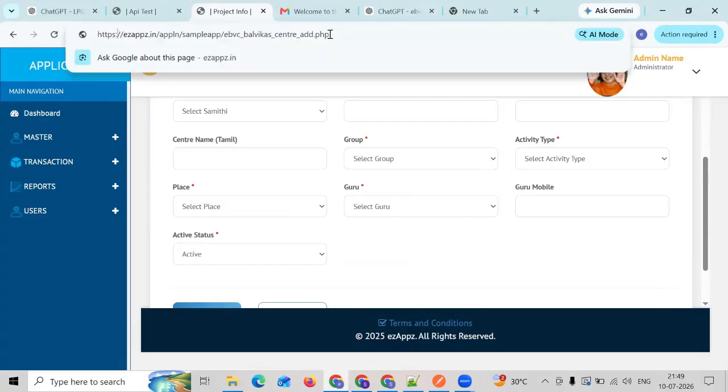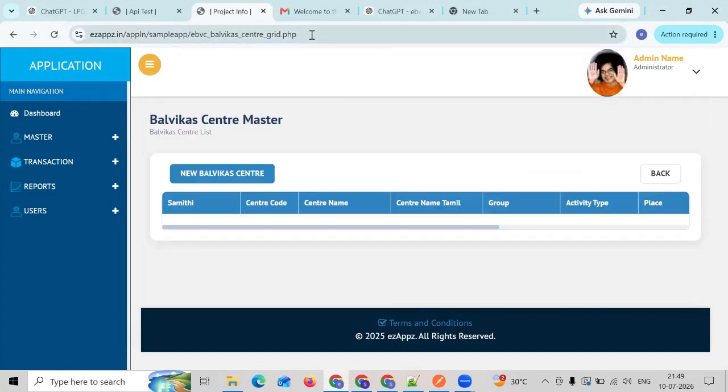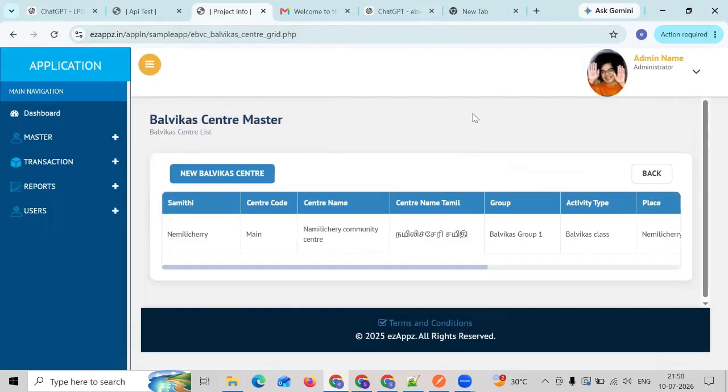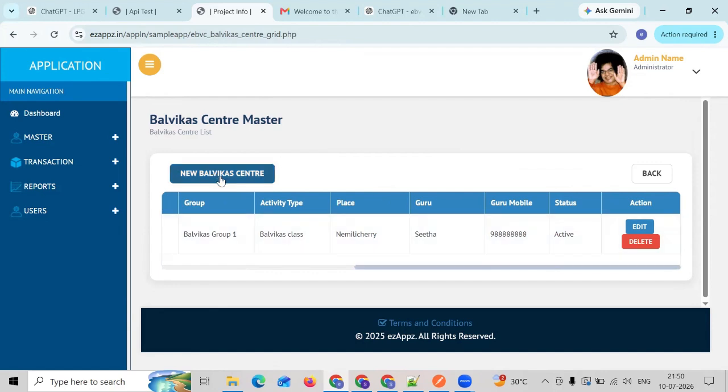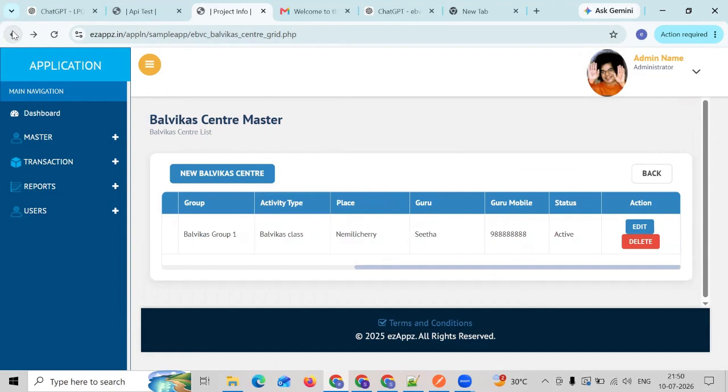I'll show you now. So it shows all the Balvika Centers which have been already created. You can edit that one and add. When you click on the new Balvika Center, automatically the add form opens. Okay, the add form whatever created is open. All those things we are going to see in the grid. That is going to be the next chapter. Okay, fine.